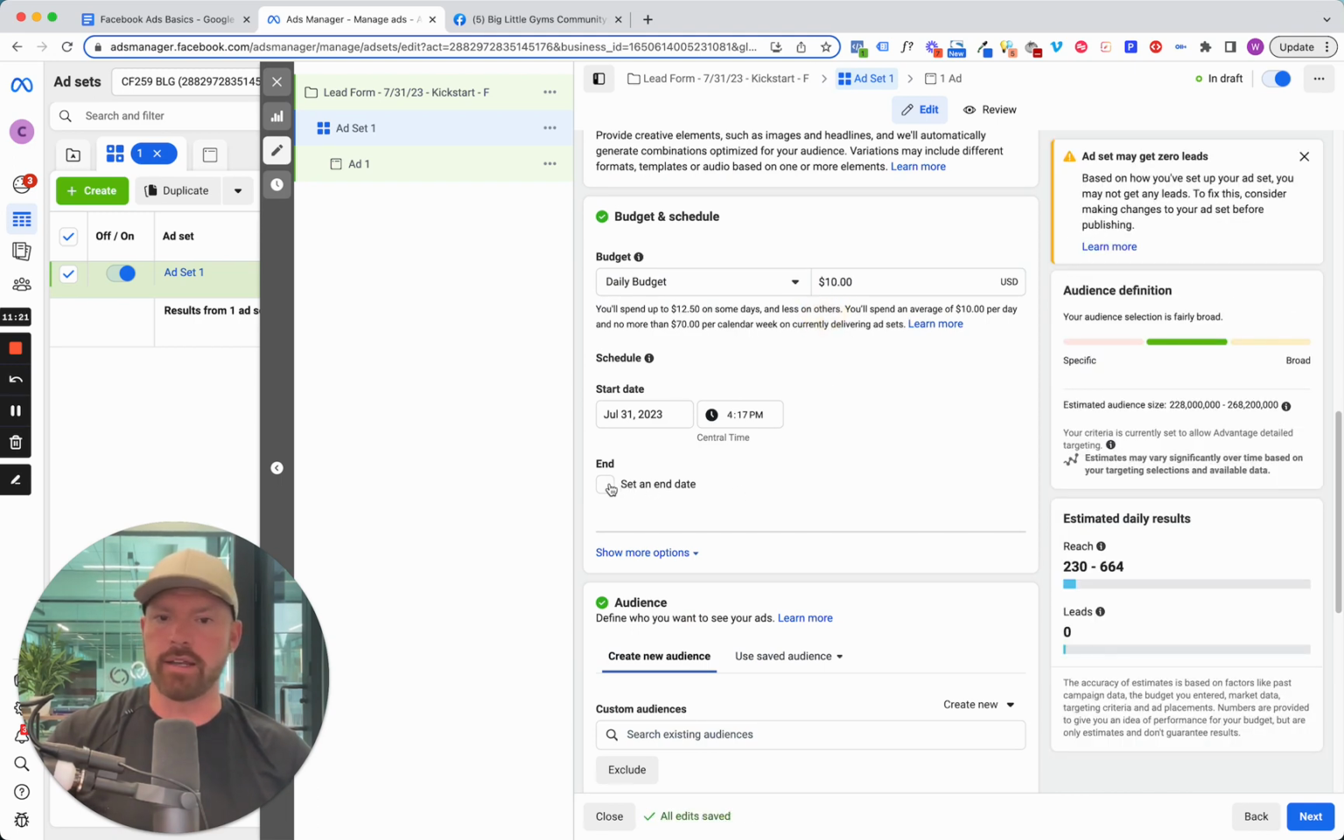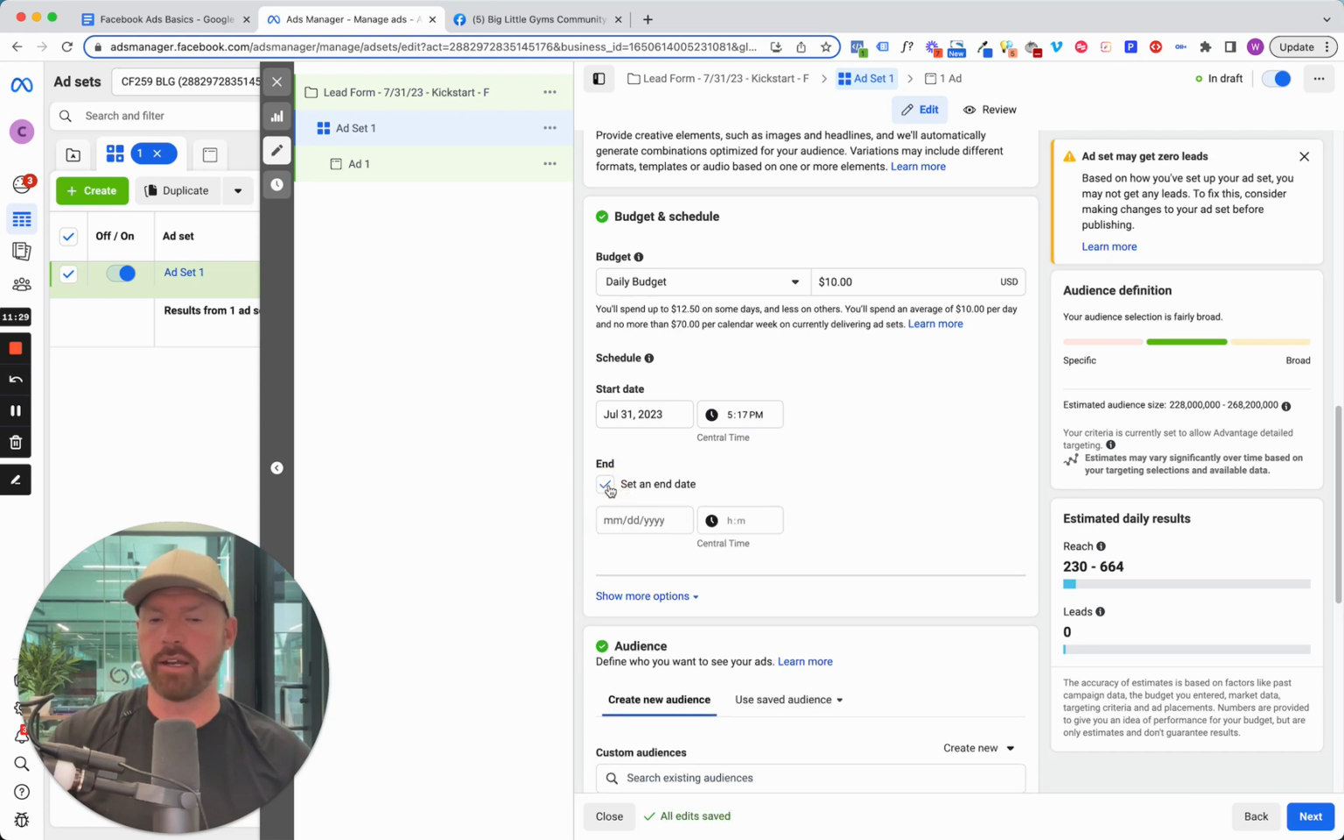You could set an end date if you want. We're going to set this campaign to turn on maybe an hour from now, and then we're not going to put an end date on it. You can put an end date if you want.